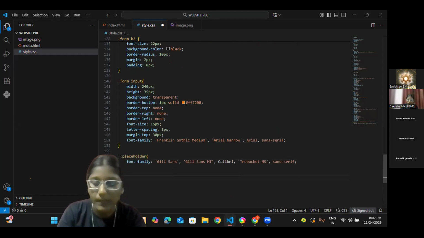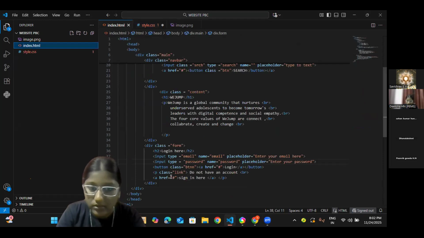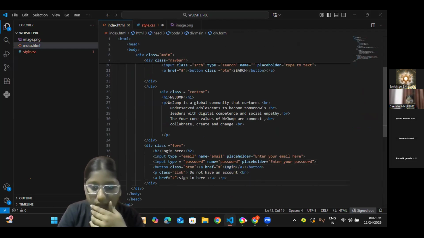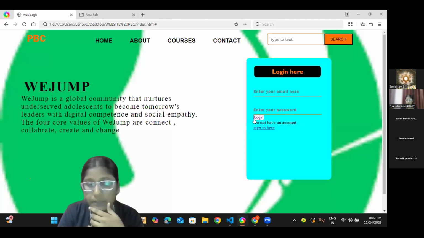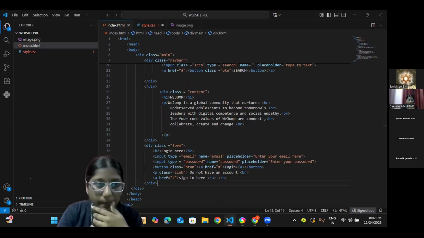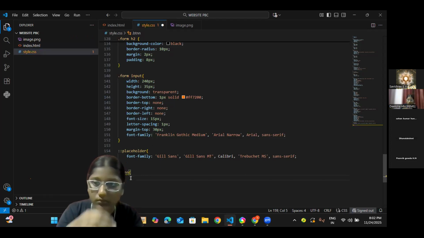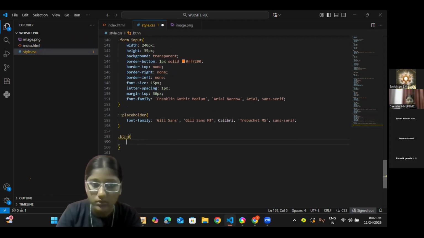Fine. So next, we will go to BTN, and our BTN is login. The button which we have right here. For this button, we'll be giving coding now. So BTN. Scroll down.